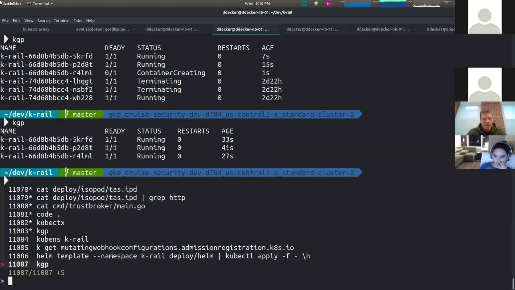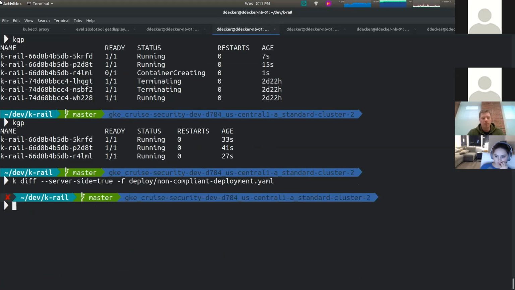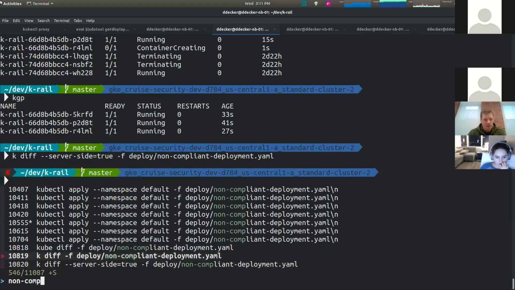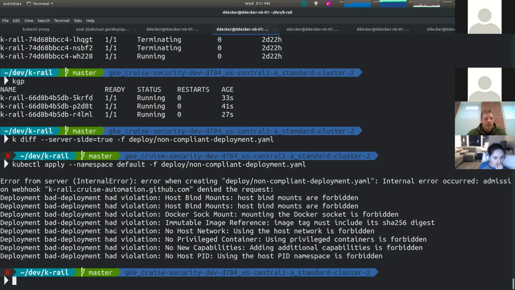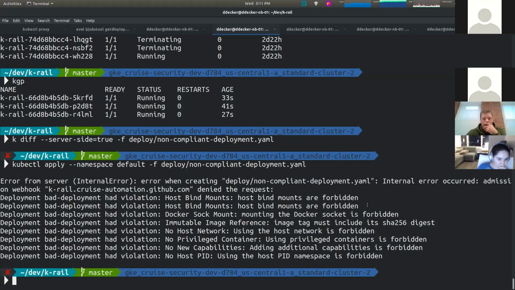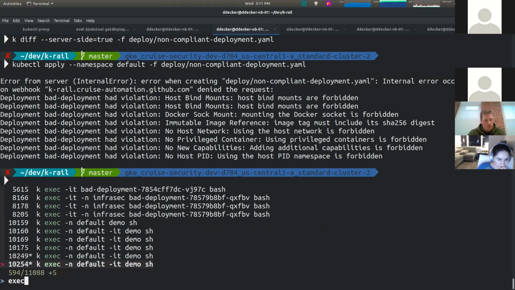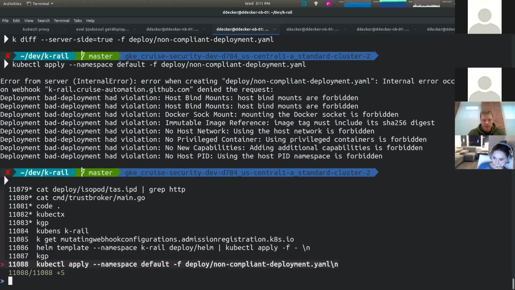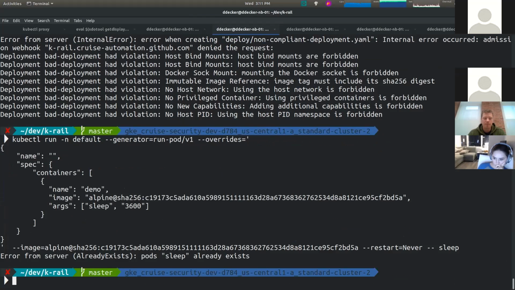I have a few non-compliant deployment examples that can be used to test the default policies that are enabled. You can see that in the output when we run that. There are a few bind mounts which are forbidden by policy. Docker sock mount is one of them, and a few other policies there. We can also try to exec into one if I start a pod. I think this one will work. Oh, it's already running.